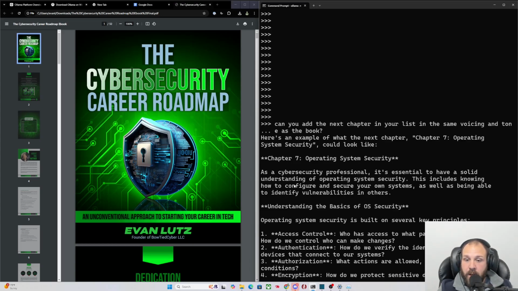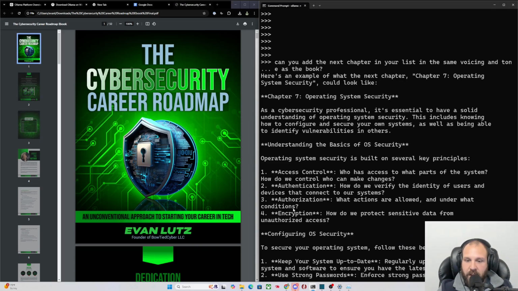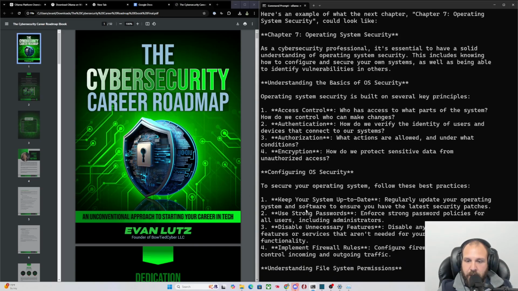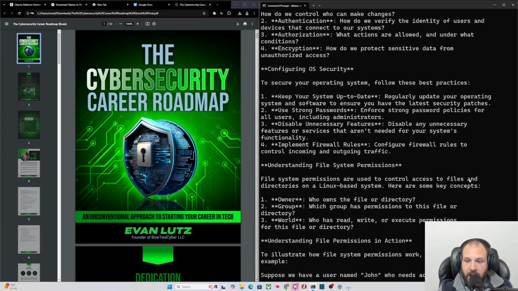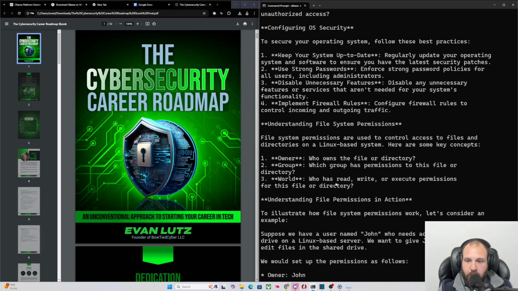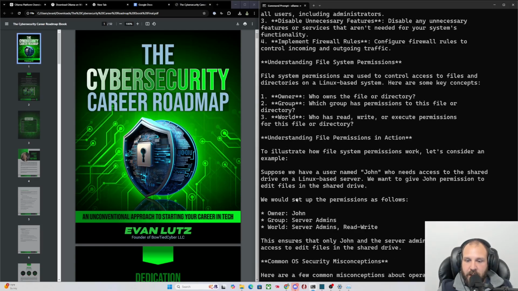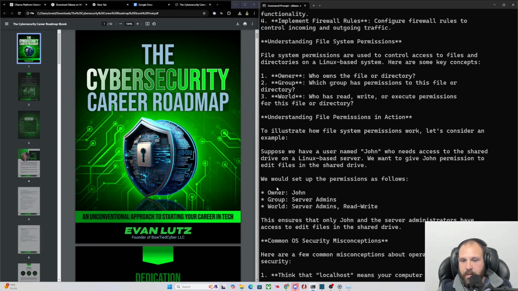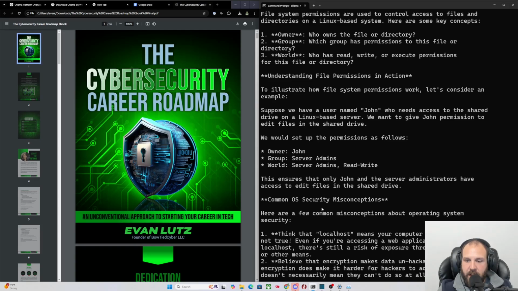This is actually pretty good. Being able to identify vulnerabilities, understanding the basics, access control, authentication, encryption, right? Configuring a system, keep your systems up to date. I think that's fantastic. File system permissions, owner, group, world. This is great. Understanding file permissions in action. We would set up permissions as follows: John and the server administrators have access to edit files.